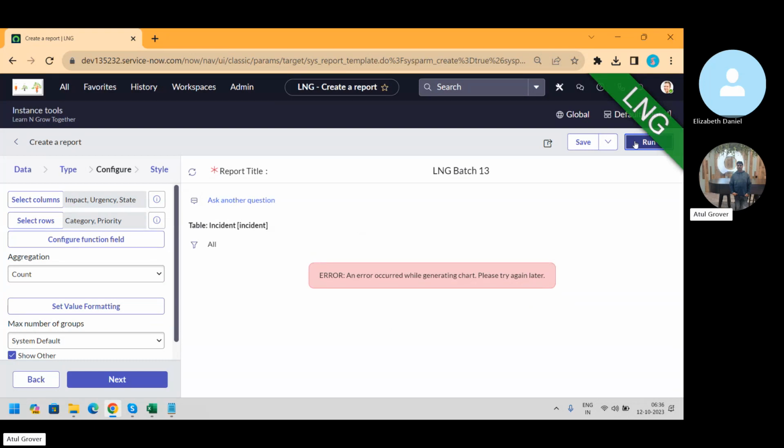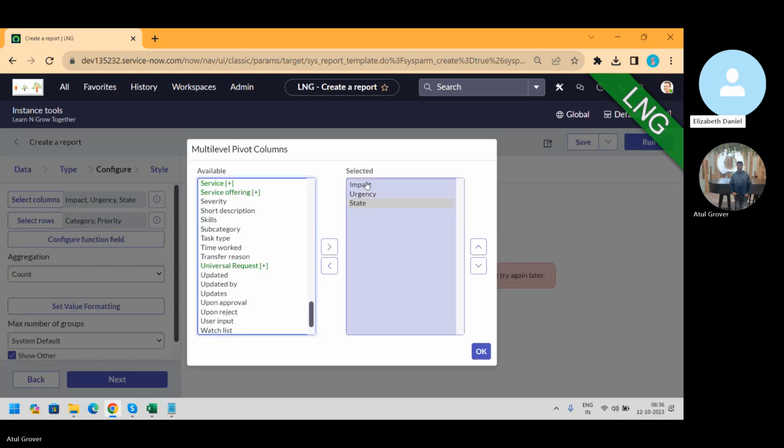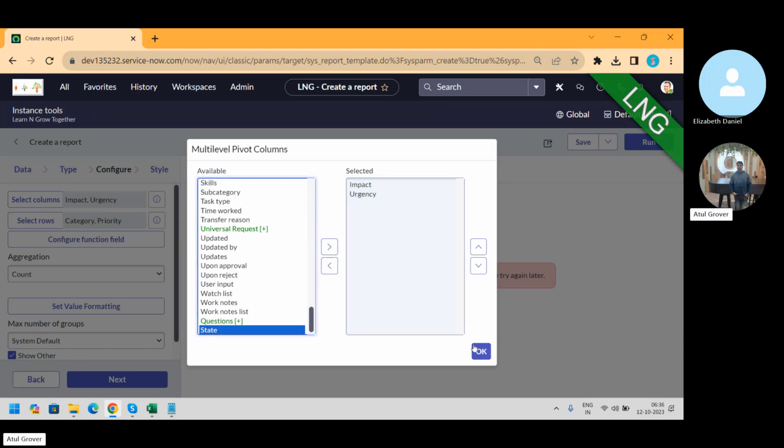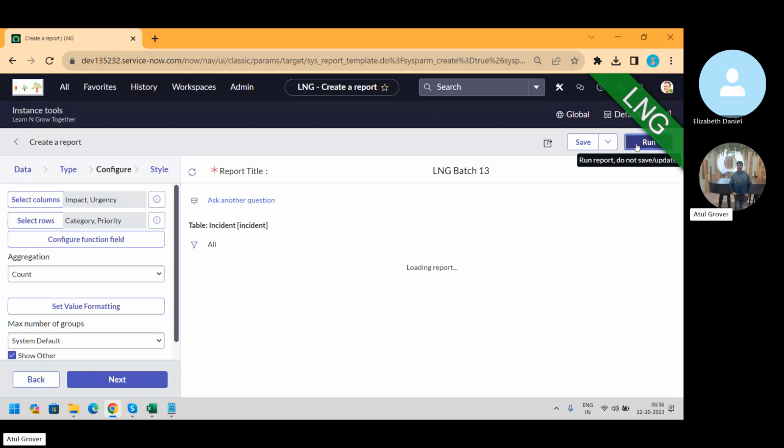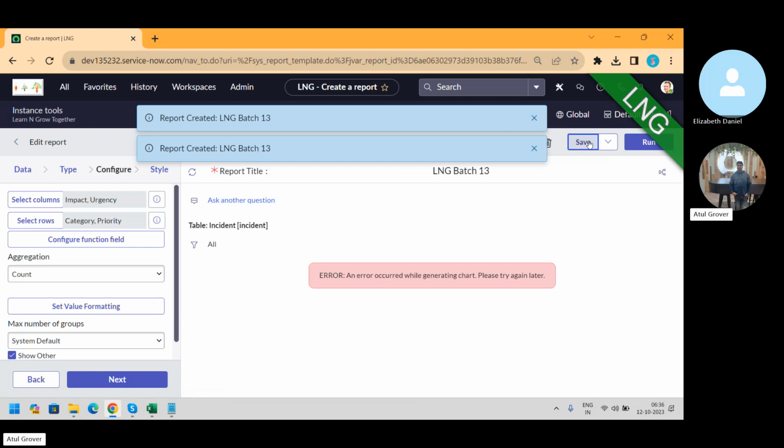Error while generating this. What happened? Please try again later. Let's see, could it be the table? Let me remove this and now let's try. Let me save. Sometimes it doesn't work properly. Why is it not allowing us to do this?